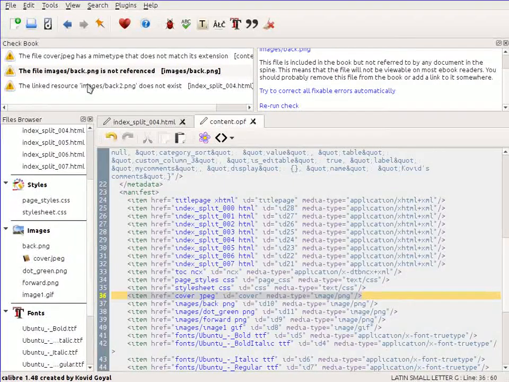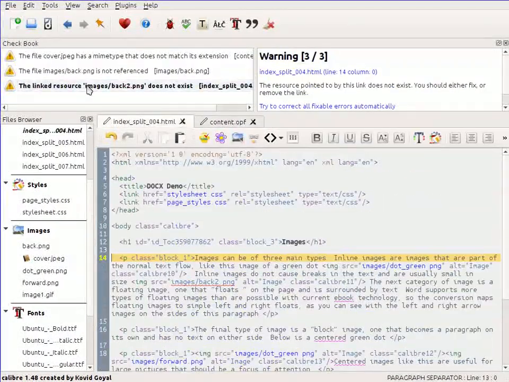Also, you can double click on any entry in the list and Check Book will take you to the location in the book where that error occurred. So for example, I double clicked on the entry for back2.png, and as you can see, it opened, and here we can correct the error manually.